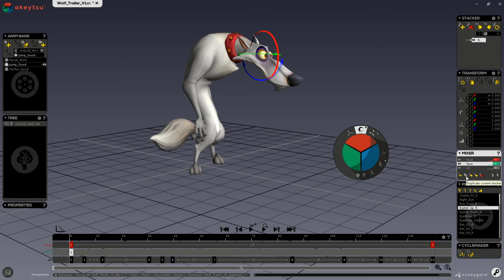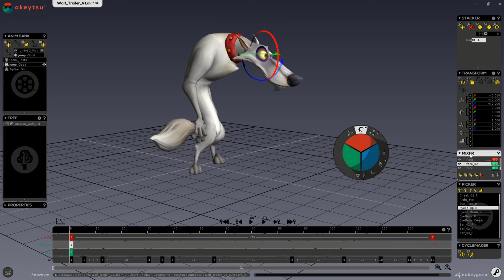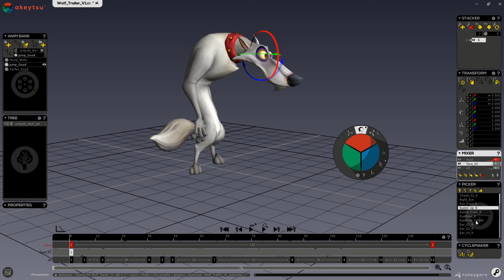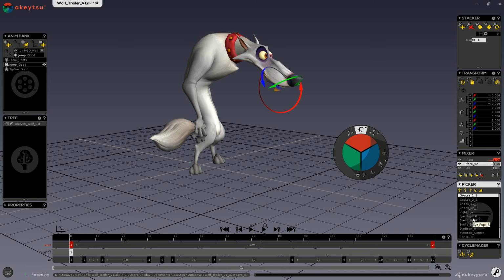Here we have duplicate stacker. It duplicates the current stacker with all its controllers, keyframes, and color, and the name is incremented. So now I have face 02. It has the same color and the exact same controllers. Here I have merge stacker. It merges the stacker with the one below it. And you can see that it kept the name of the selected stacker, which was the one on top.